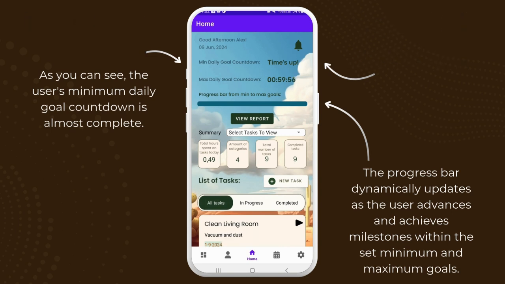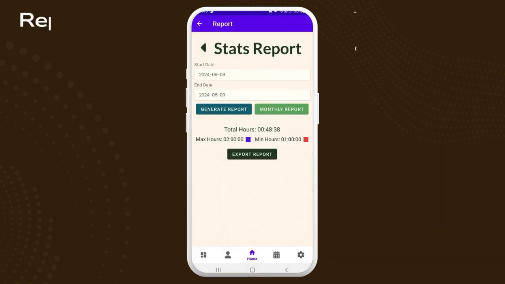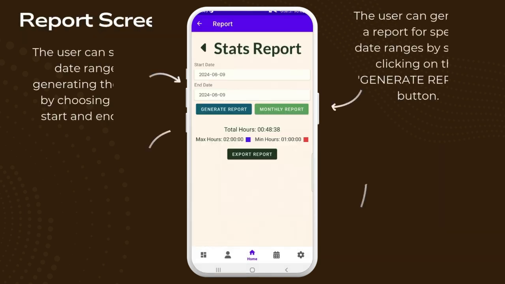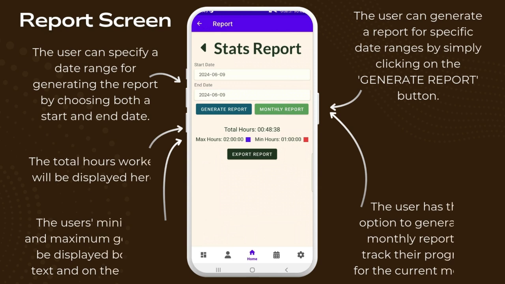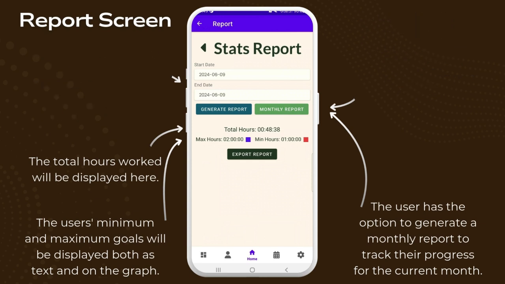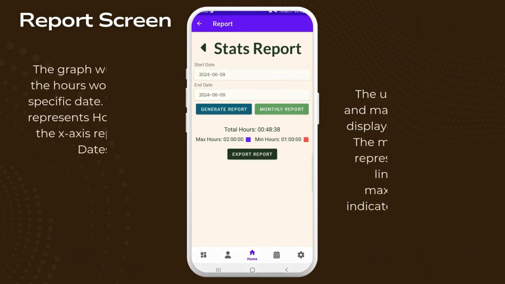A new interface that was added is the Report interface, accessible through the View Report button of the home screen. Here, the user can generate reports to view how much they've worked by either selecting a start and end date and selecting the Generate Report button, or by simply selecting the Monthly Report button.